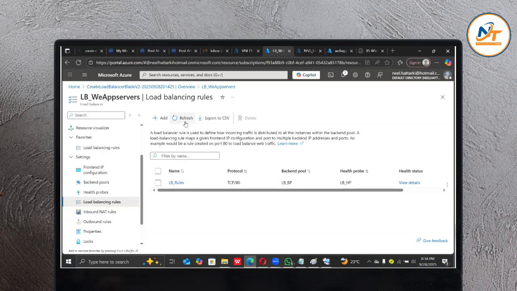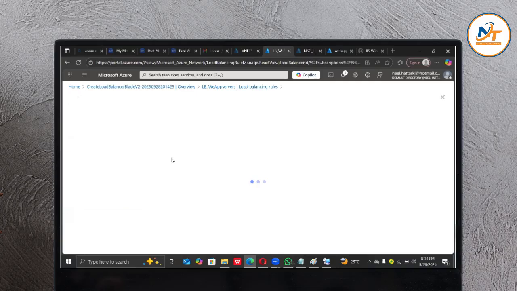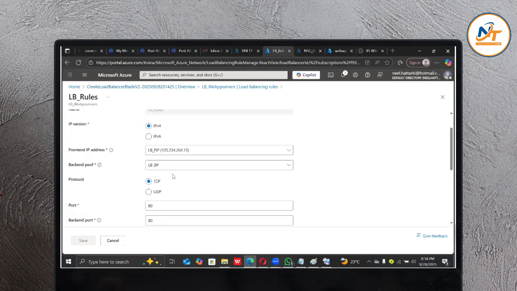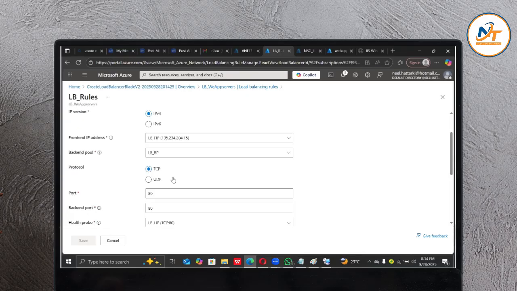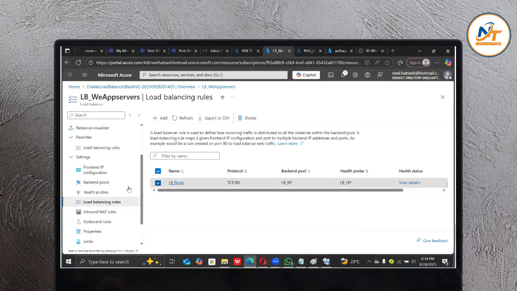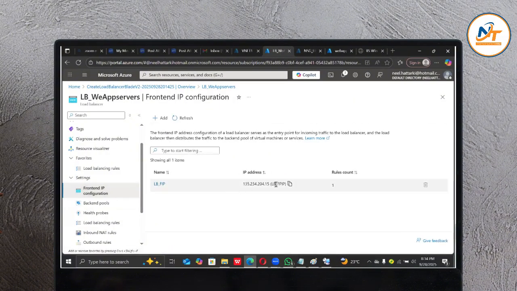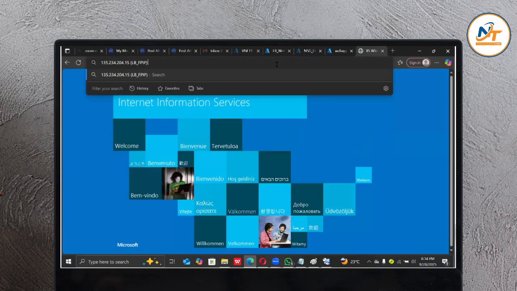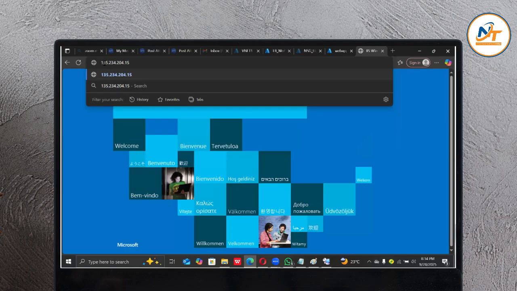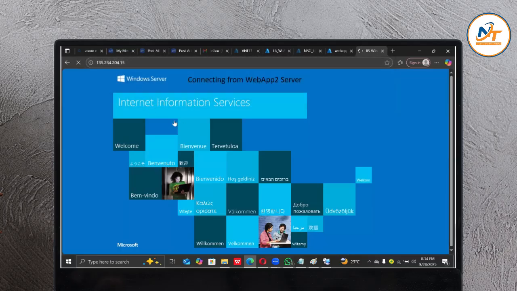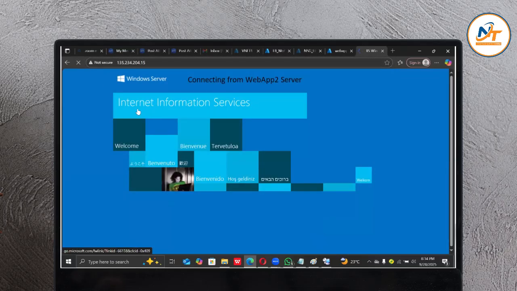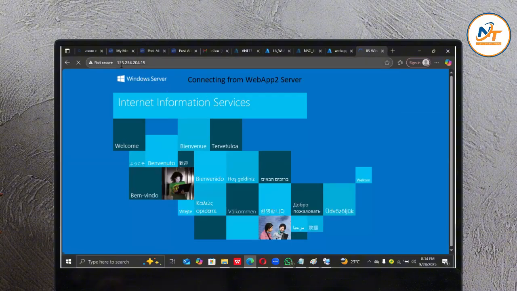We have already configured the load balancer rule. In it we created the frontend IP address, a backend pool, and a health probe. All three are configured. Now see here, what is the frontend IP address? When you open this frontend IP address, connect to it over HTTP. Just see which machine is going to connect now. I'm using the common public IP address.